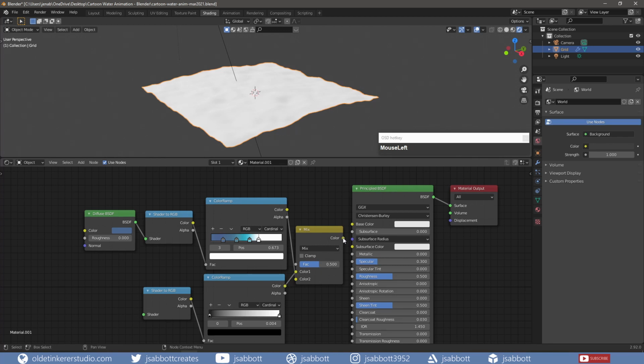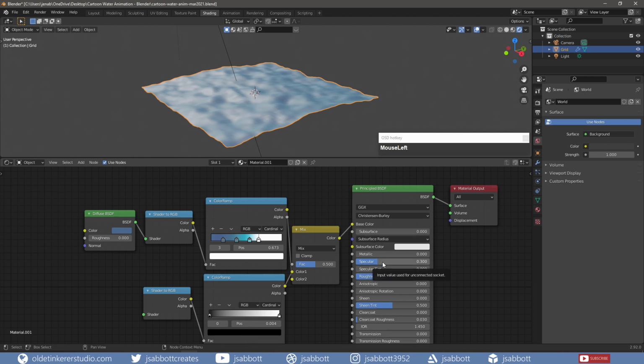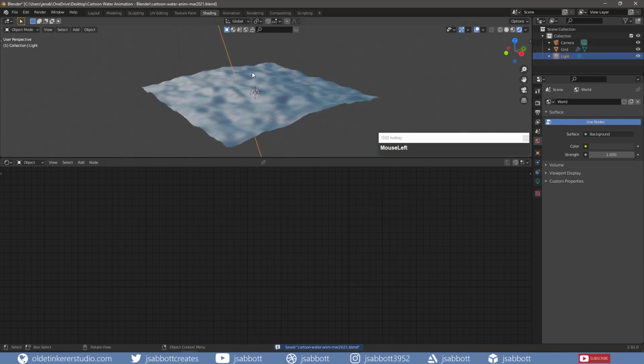I then connect the mix RGB to the base color of the principled shader. I change the specular to a lower number, so there isn't quite so much sheen on the water surface. If I want a darker material, I can lower the factor of the mix RGB node. Now if I move the light around, I can see how it affects the material.